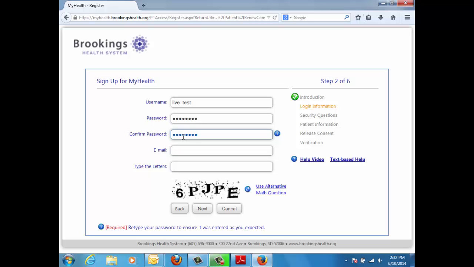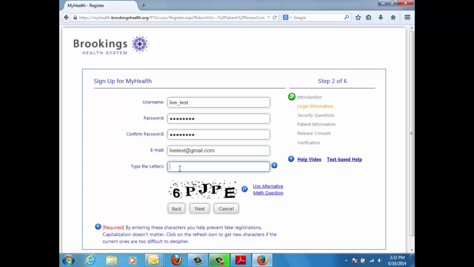Next, type in your email address. You must provide an email address to use the portal. It will be used only to contact you about the MyHealth portal. Lastly, type in the security CAPTCHA code. It must be entered as displayed on the sign-up screen. Once all information is filled in, click Next.